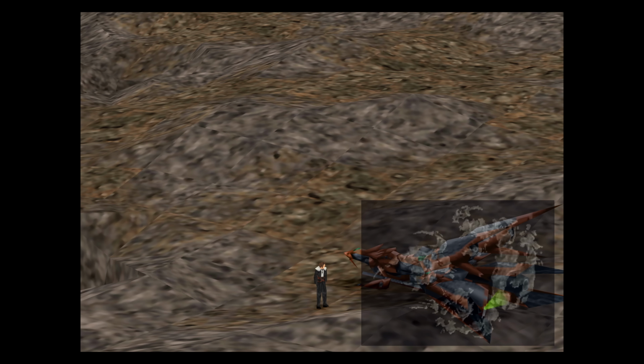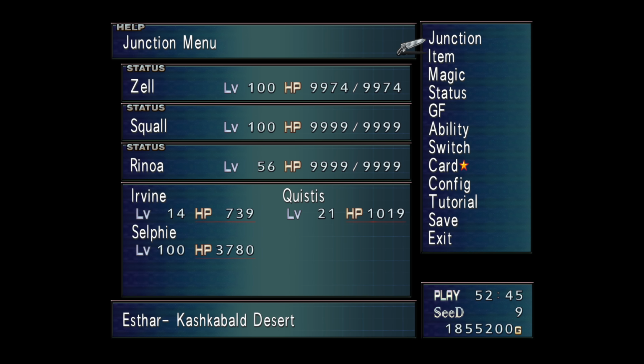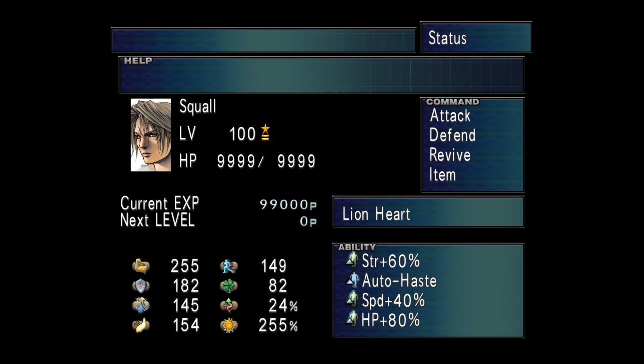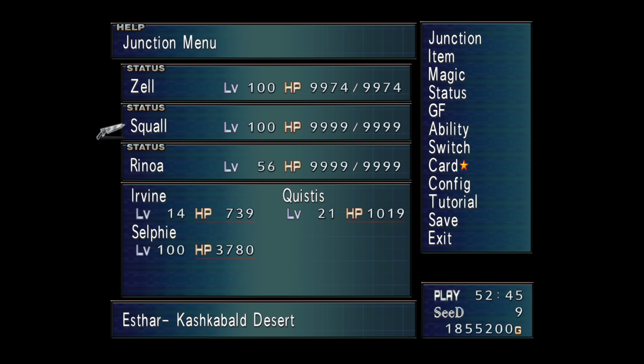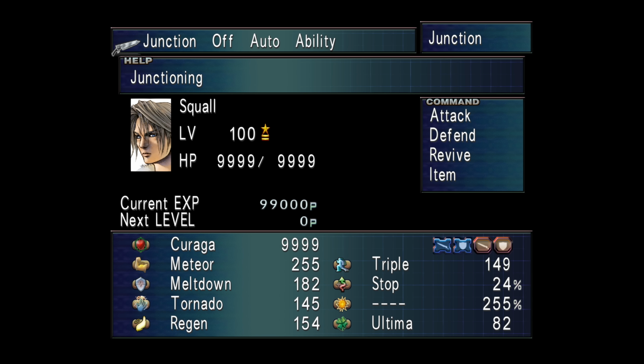Now, the other mod that we set up, the other interface mod, is pretty much the same as this, but without the updated blue textures for the background. So if you don't like that, if you like the original grey, then use the other mod that we created. But both of these will have the new icons and everything else, such as if we go to status here, you can see all these new icons down the bottom for abilities and status effects, which look really cool in my view. If we go to junction here, you can see all of these new icons.